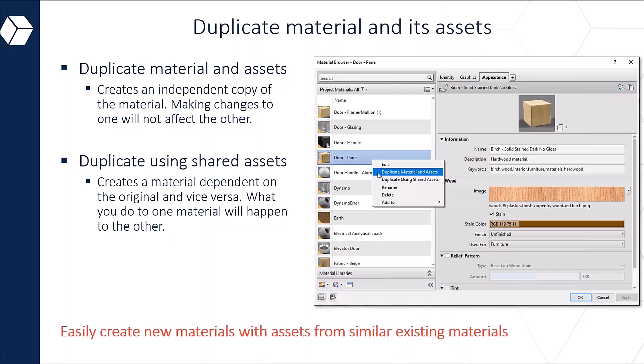So those are the options, if you want to create a set of materials that have similar assets, or if you want completely independent materials that just assist in your conceptual design phases in terms of choosing your material textures, because a lot of the time, everybody's very visual and we like to see what we're using as we go along.